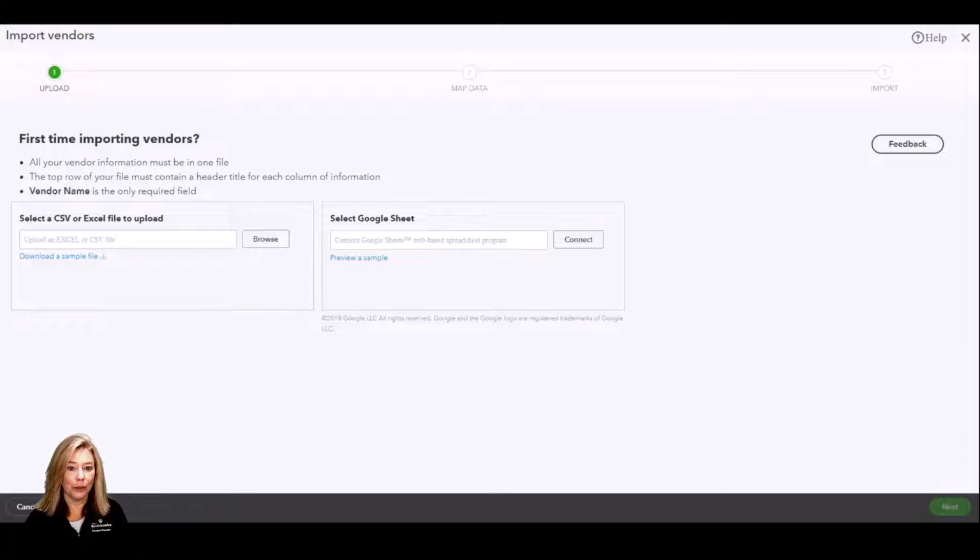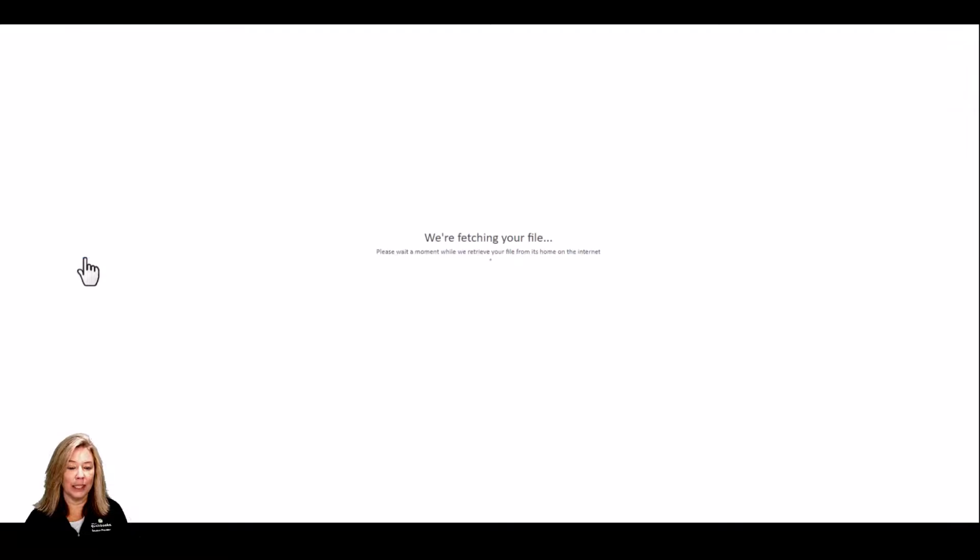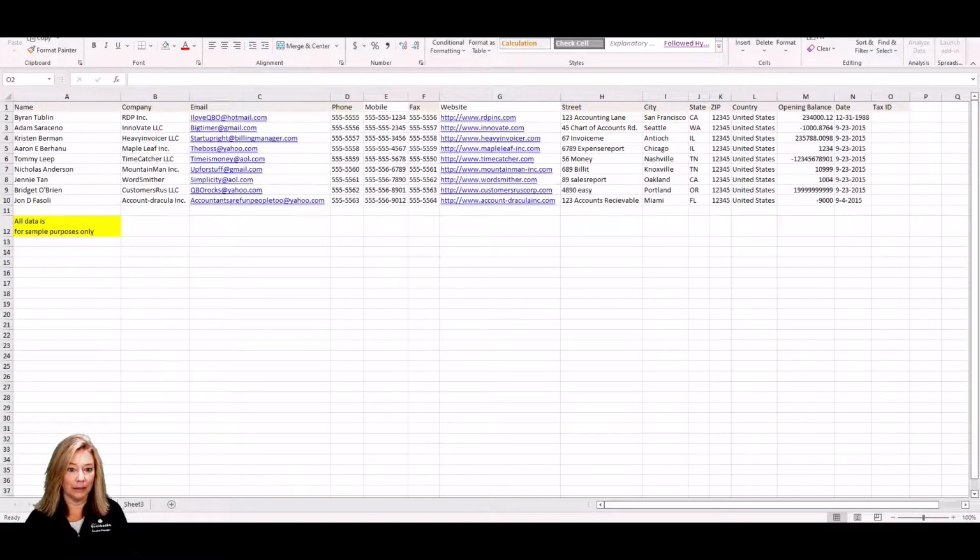I'm going to show you the sample template that QuickBooks provides. You can use this template to add your own information. Just delete the content under the header row. As we talked about before, to make sure we meet the requirements, you are using one file on one sheet.